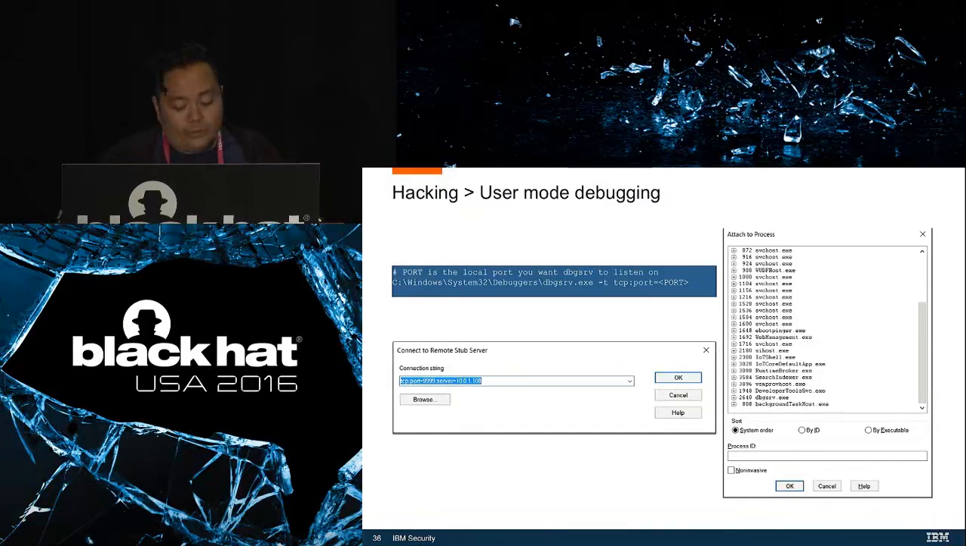First, we need to make dbgsrv.exe listen on a port on the device so we can connect to it. Any port will do as long as it's not being used. On the device, you can run that command, and once you're sure that there's no problem, you can open WinDbg running on the debugging host or your development machine. Go to File, Connect to Remote Stub, and then enter the IP address of your device and your chosen port in the format shown on the screen. Then click OK.